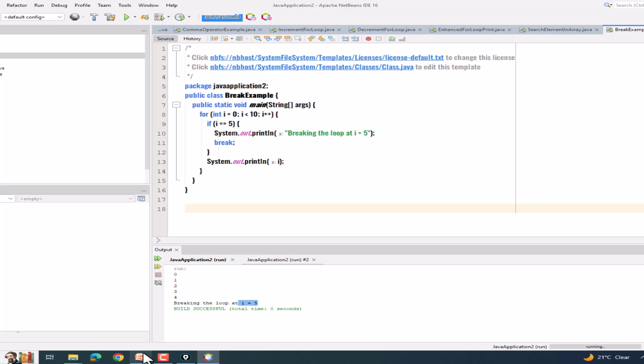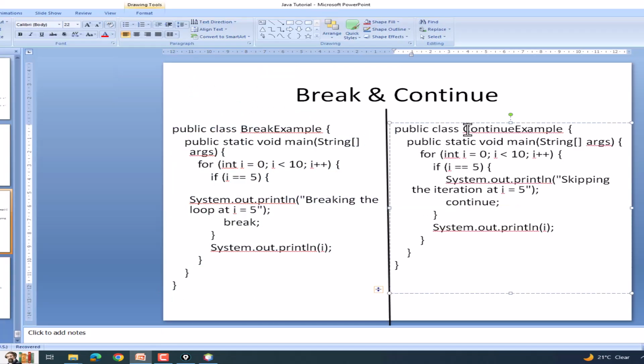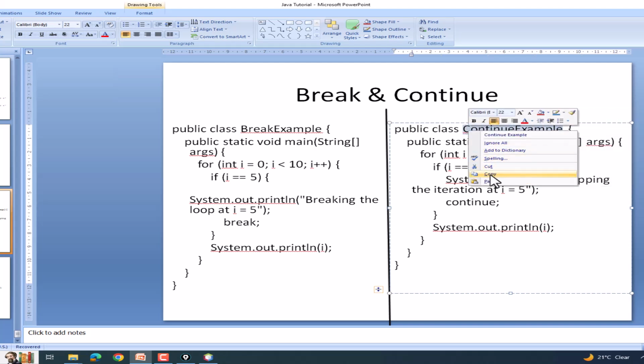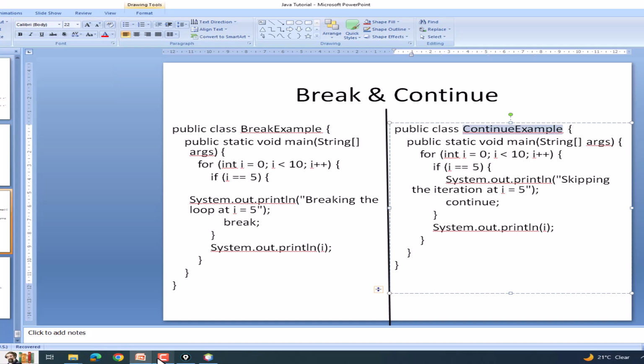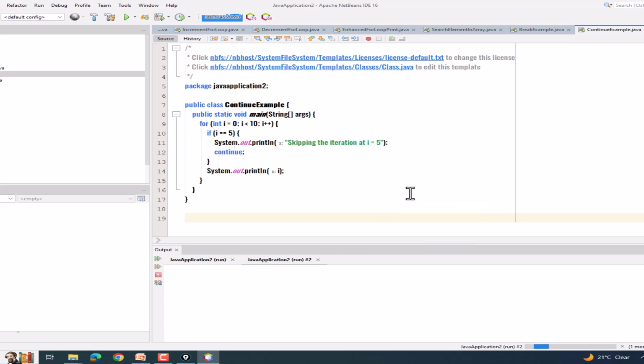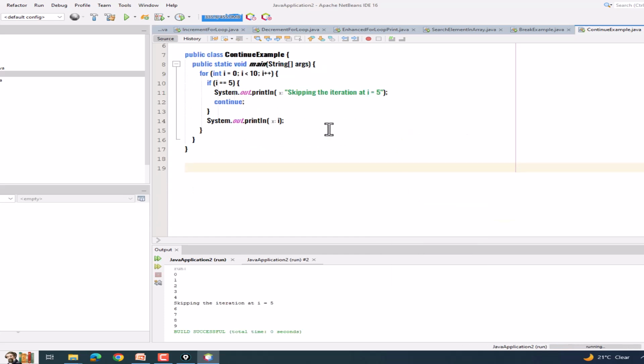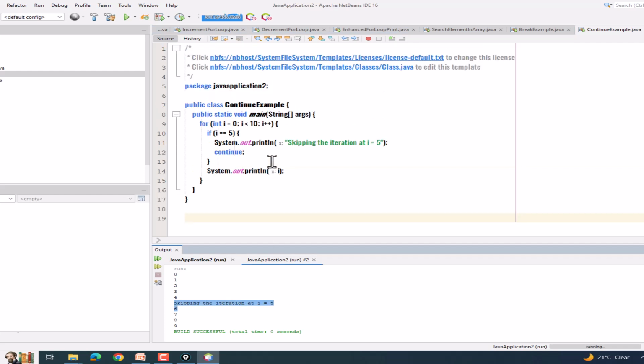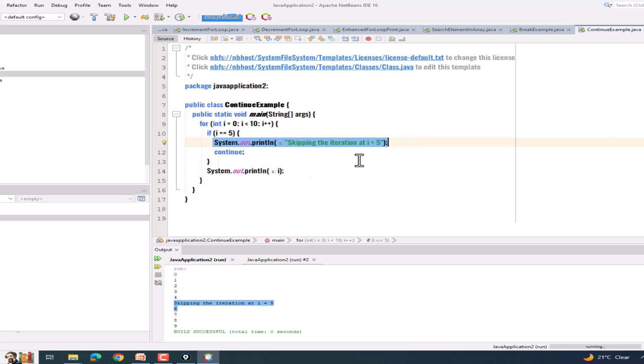Next, it has to skip the 5 by using a continue. So 5 will be skipped if you are using a continue, with the condition i equal to 5. Now I am going to run this particular example. Here it is going to show skipping at 5, because here we have given the message skipping iteration i equal to 5. We have used a continue, so it has skipped the 5.